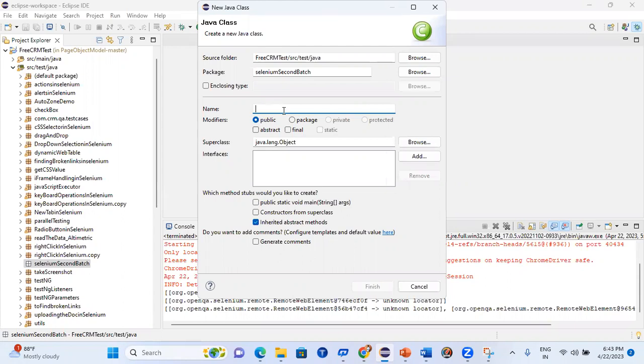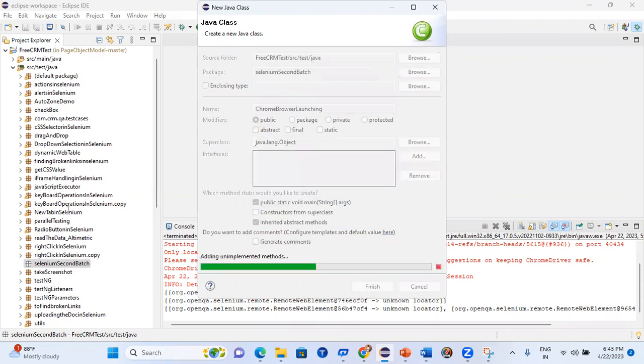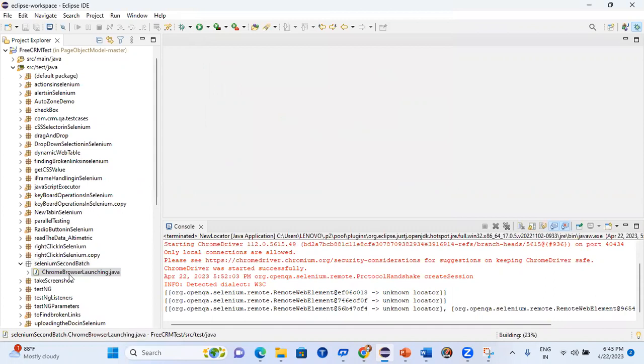So browser launching Chrome. Every starting word should be capital: Chrome browser launching. I'll give it the modifier public, go with the main method and click on finish. So this is how to create the package and class.